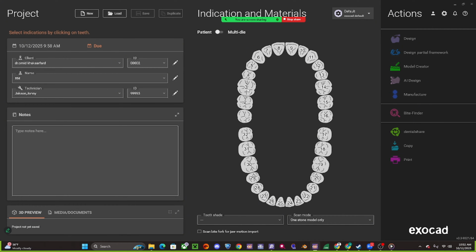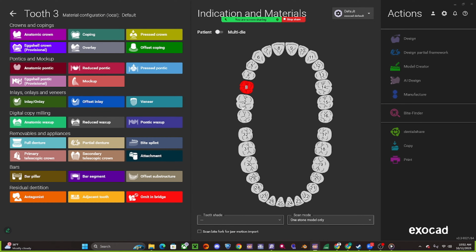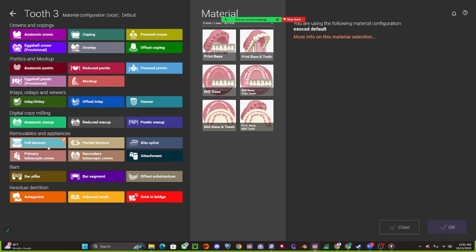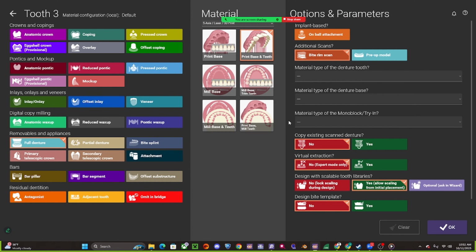And then now in Exocad, we have the default work parameters. So if we click on one tooth in our database, we can tell the software what we're designing. There's many things that you can design, right? There's crowns, there's partials, there's bite splints, and dentures. But what we're looking for today is in the full denture module. And we're going to say we're going to be printing the base and the teeth.